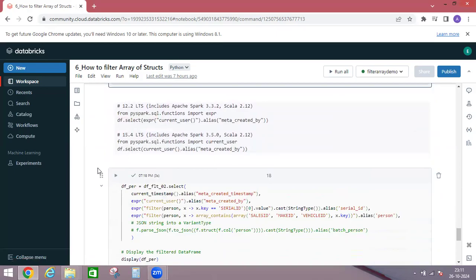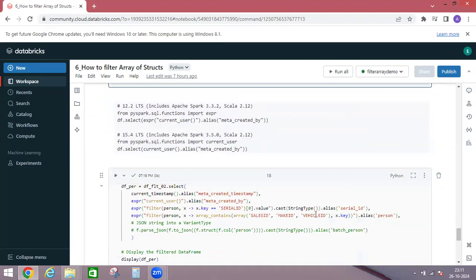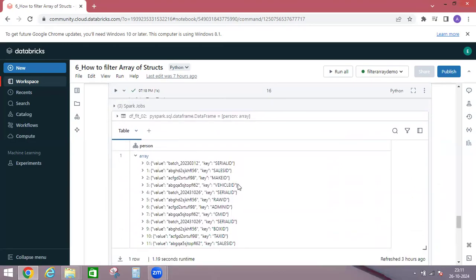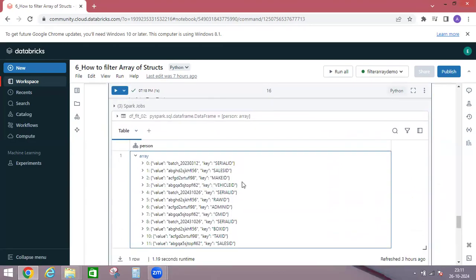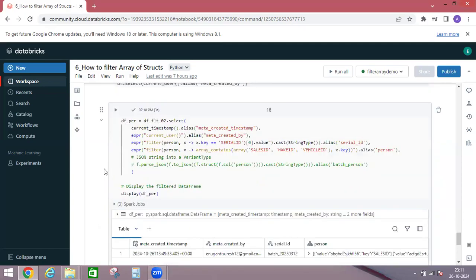If you go to the next iteration, this one is vehicle ID. Vehicle ID we have, yes, in this array. Then these three it will consider. That means wherever we have sales ID, make ID, vehicle ID, those structs it will consider. So as of now these three, and next what we have, sales, make ID. Here one sales ID is there. So these many things it will print here.